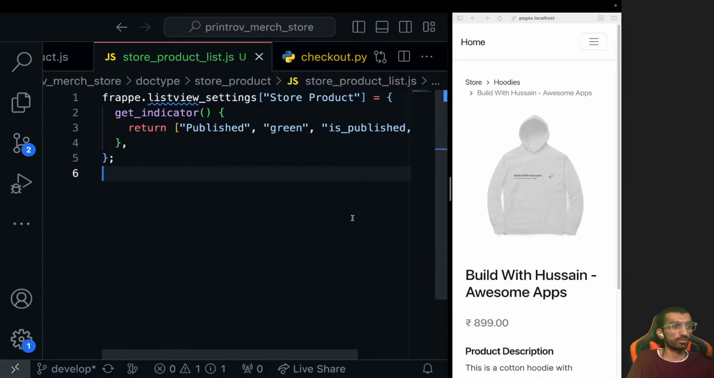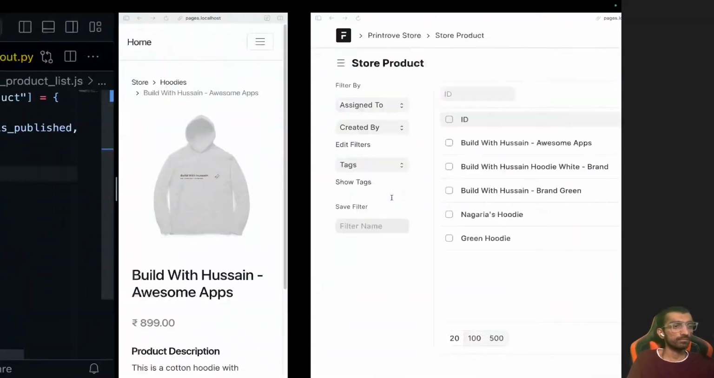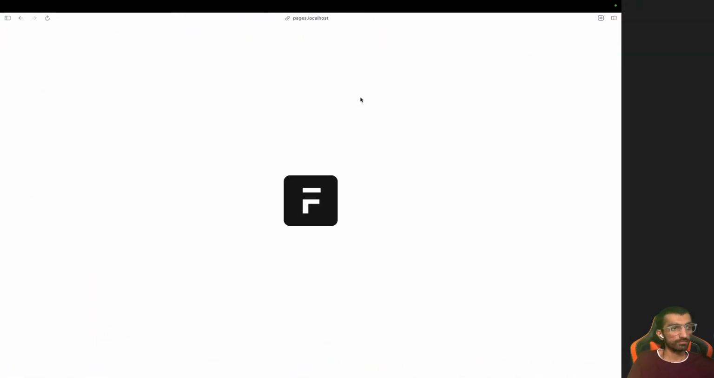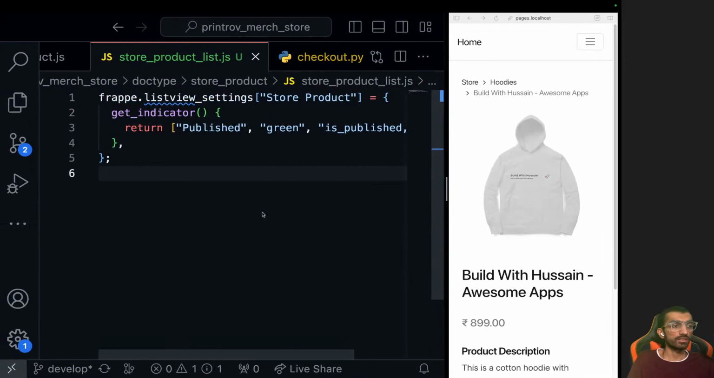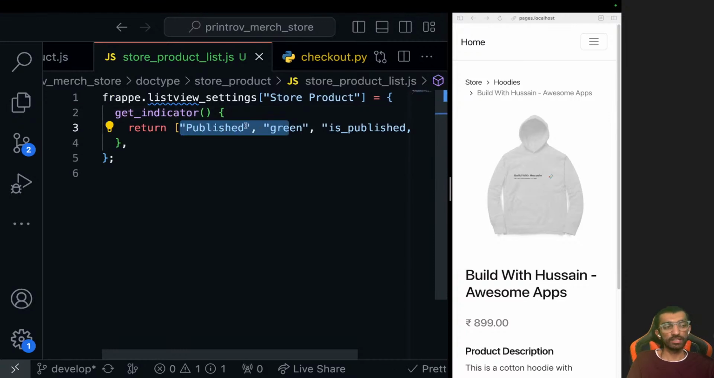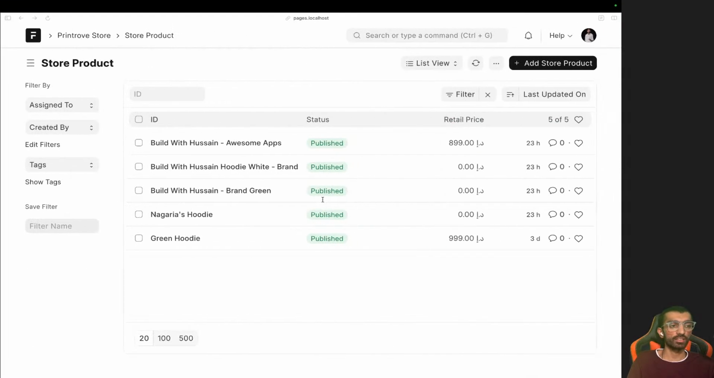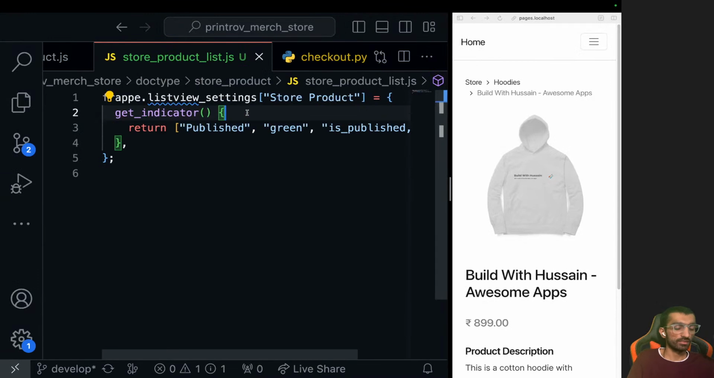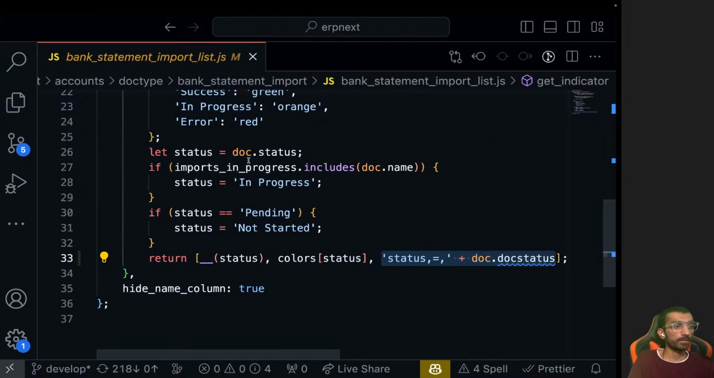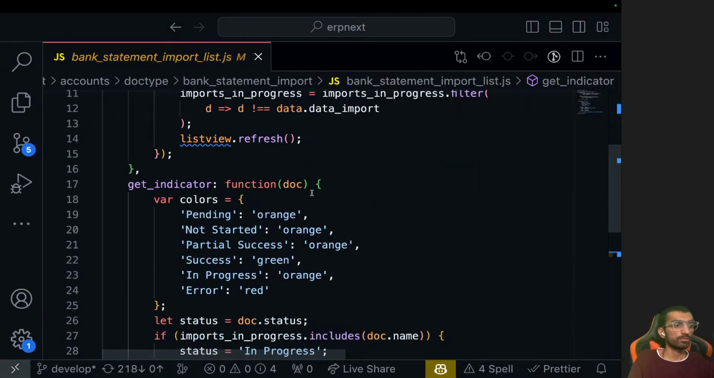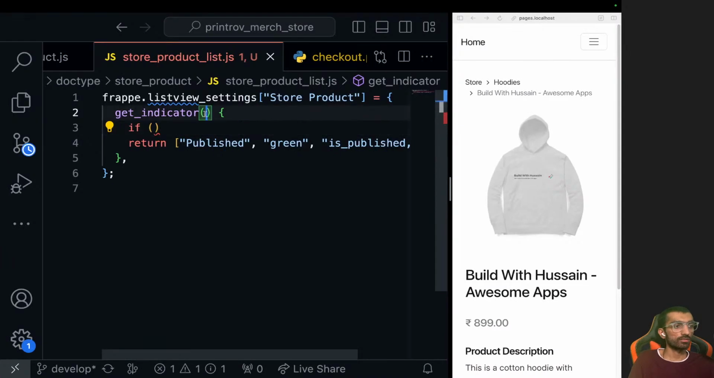Let's try it out. Nice. Since we returned a static thing, everything is published. But let's write some if condition. So get indicator gives us a doc, doc.is_published.